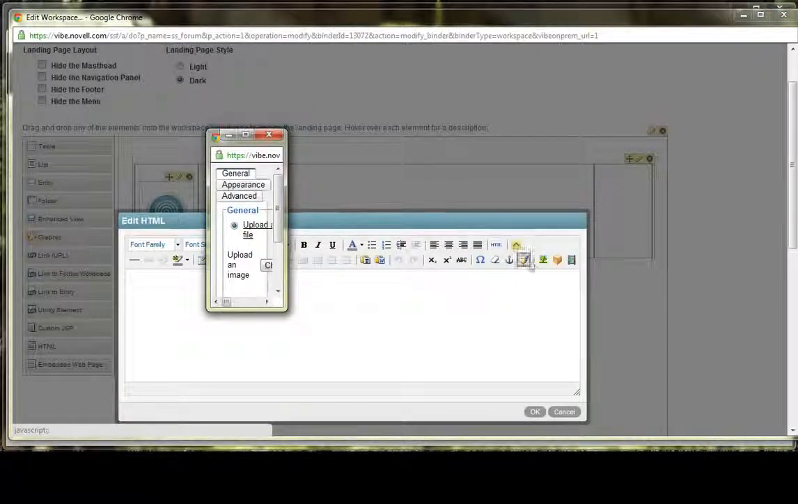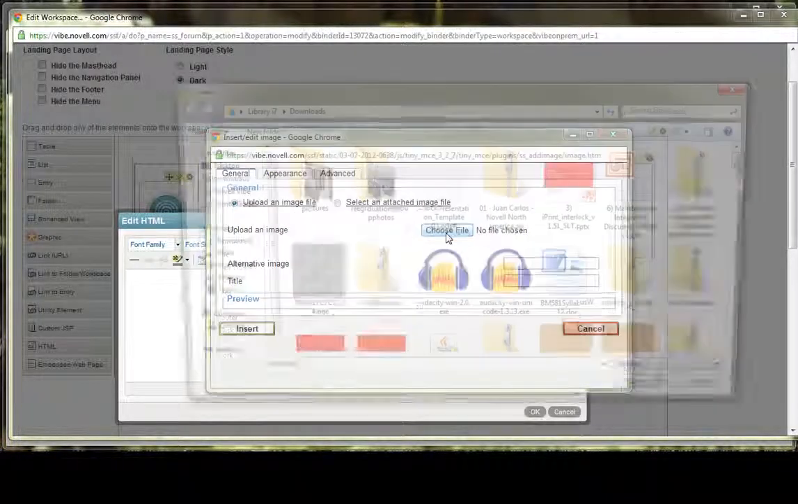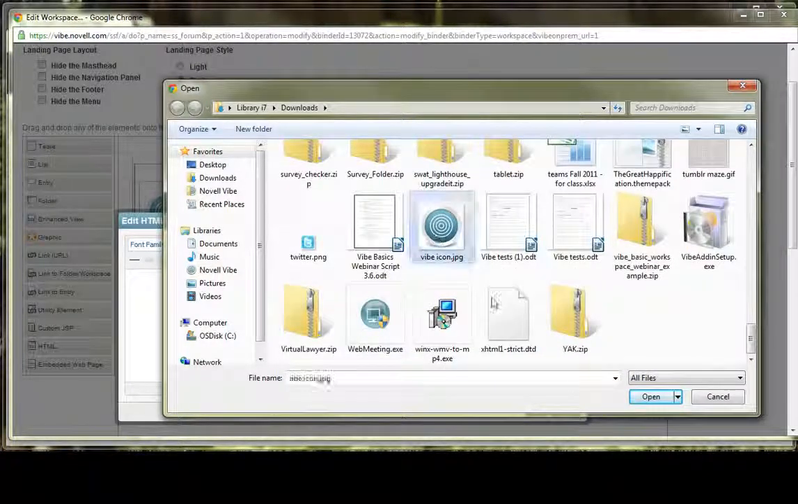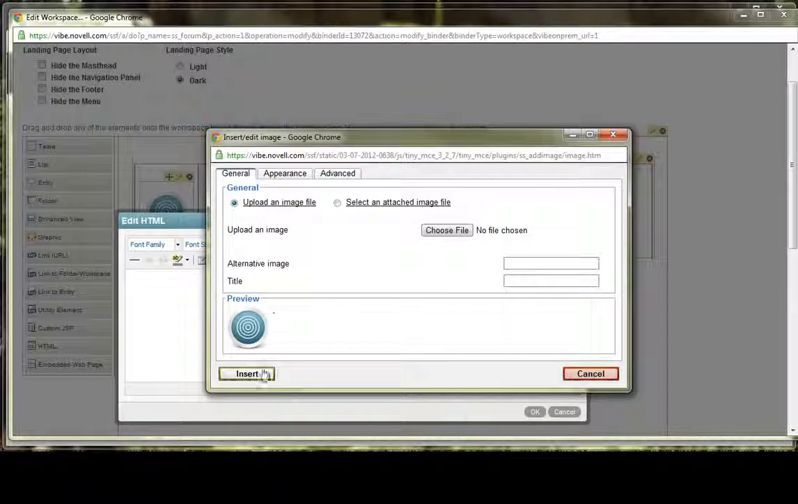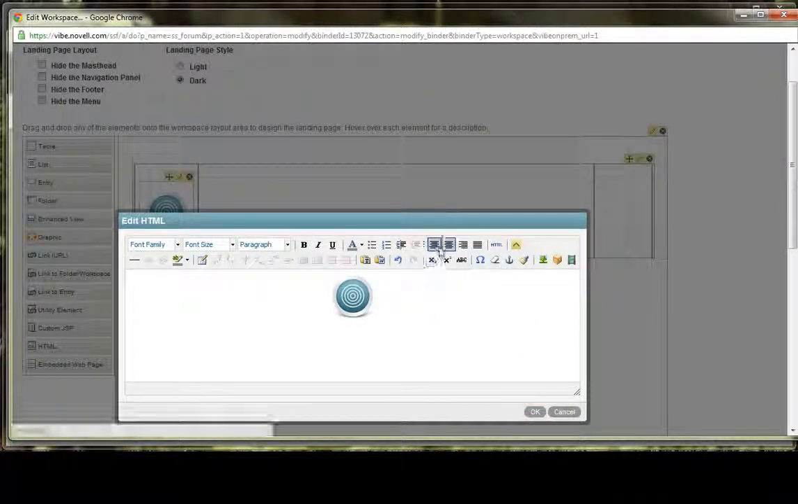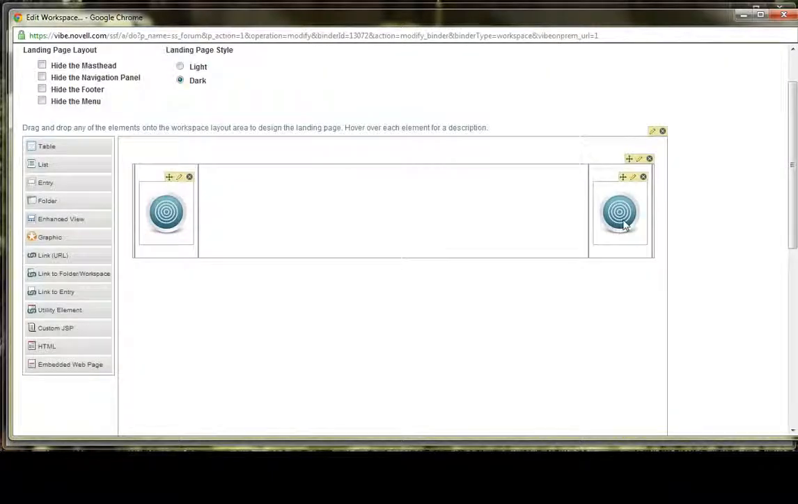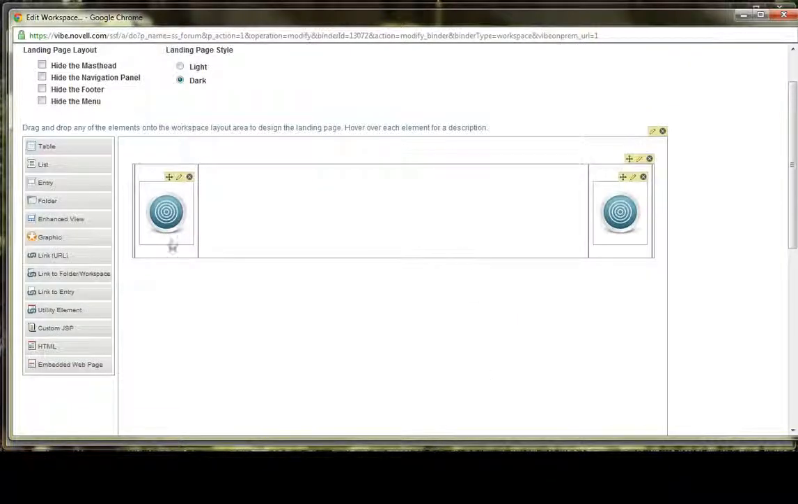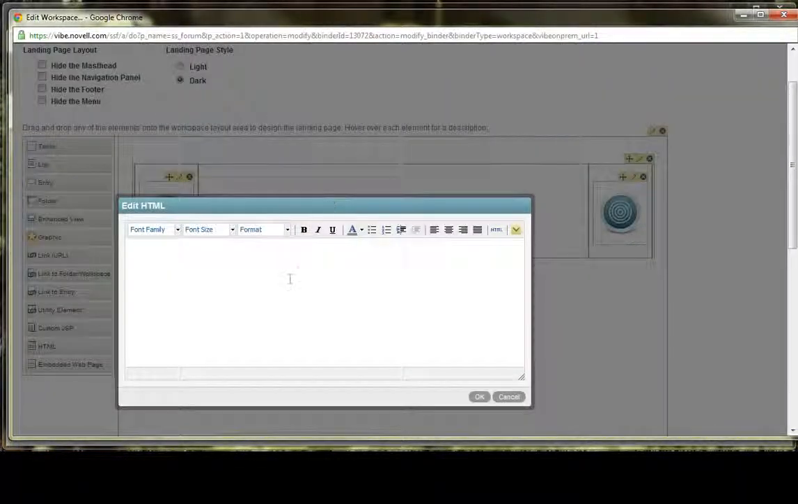So again, use the WYSIWYG to drop down, find the image finder, click Choose File, go down and grab the icon or image that you're looking for, open that, and click Insert. Again, we want to center it. I'm going to show you what happens if you don't center it. Sometimes it pushes left or right, but if it's centered, it looks nice. Press OK there, and then here, we're just going to add some text. It says, welcome to our new landing page.